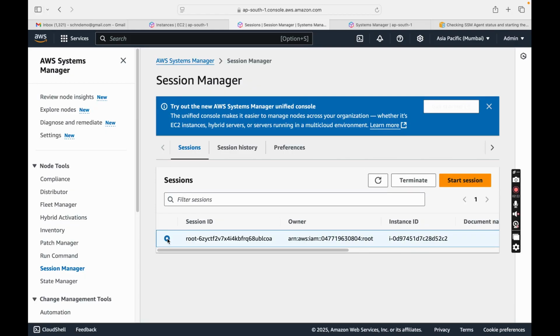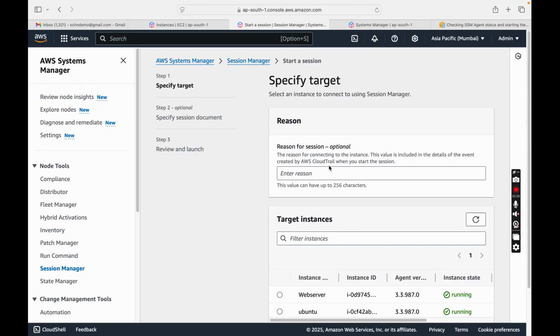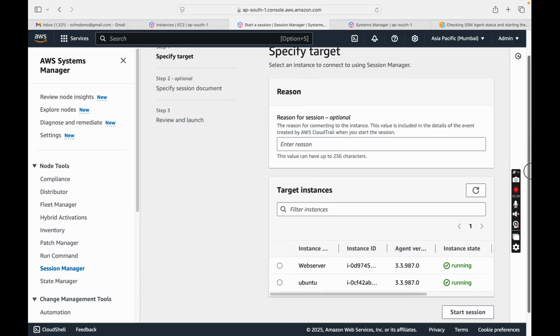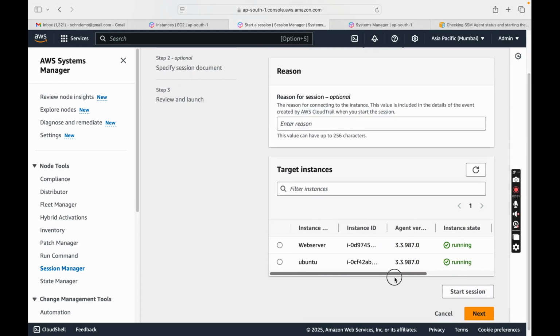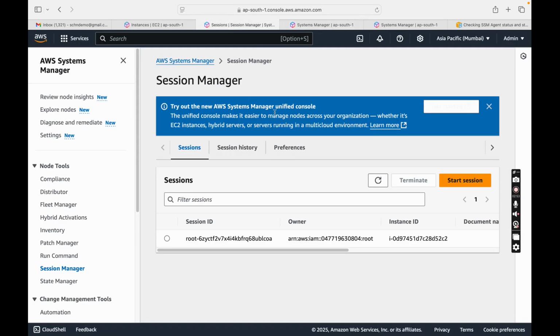So let me click on this machine and start the session. Inside, you can see there are two machines which are managed by this Systems Manager. One is the web server. These two machines have the SSM agent installed plus the role also. Now for the machine which we have just connected, I can start the session. This is basically a machine which is getting managed, and this is centralized management.